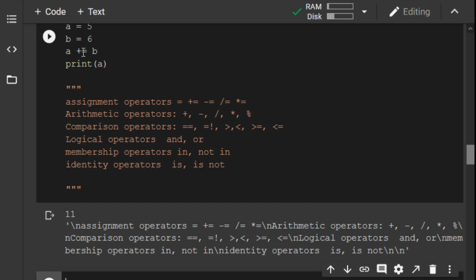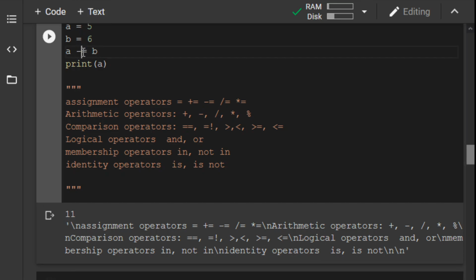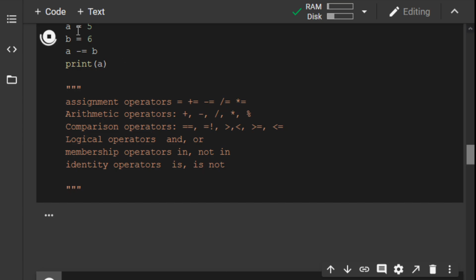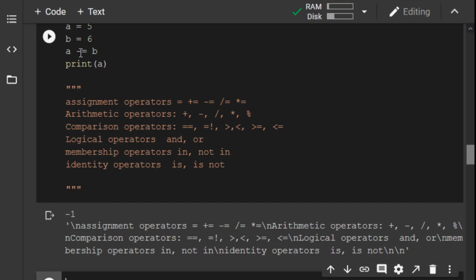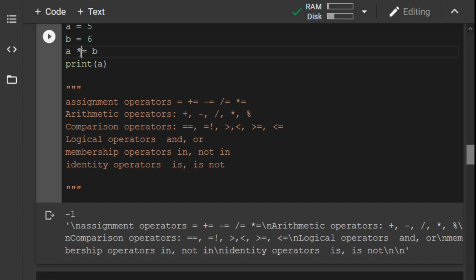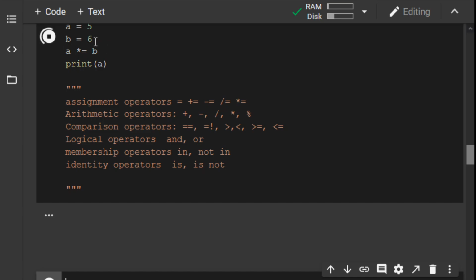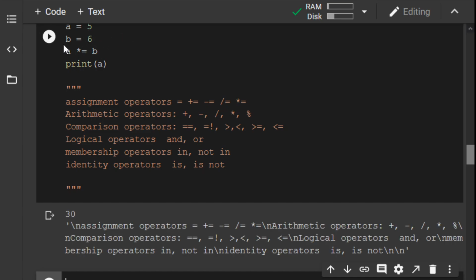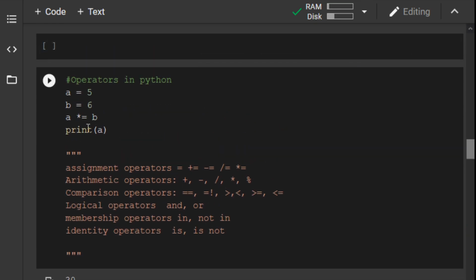So you can also do the same thing with the minus sign. This should give me minus 1. You can also do it with the multiplication sign. It would only mean a is equal to a multiplied by b, or whatever sign you are adding to it. So you can practice more on that. So that is basically about the assignment operators.